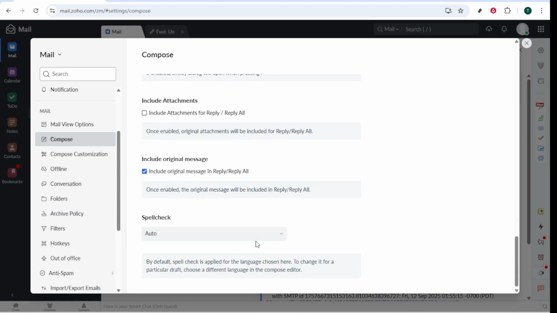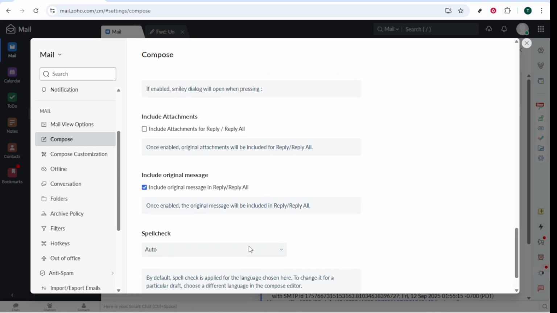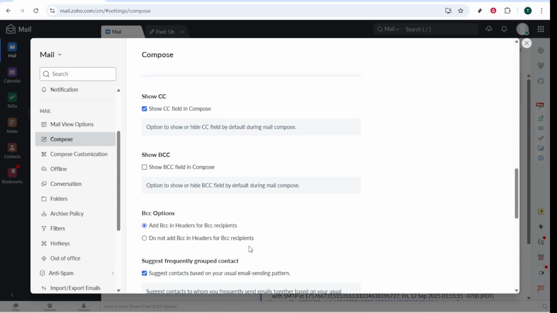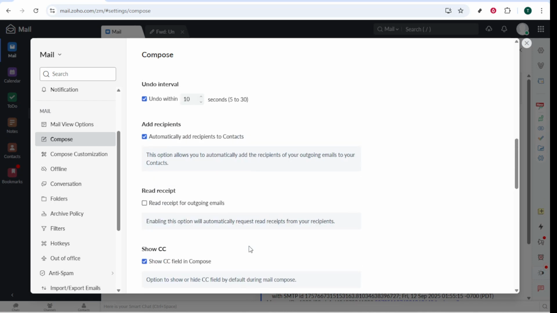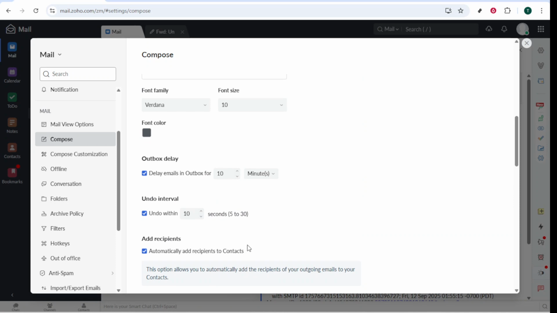With these tools set up in Zoho Mail, you gain a valuable margin of error, giving you more control and flexibility over your sent messages. I hope this tutorial helps you manage your email communication more effectively and confidently.